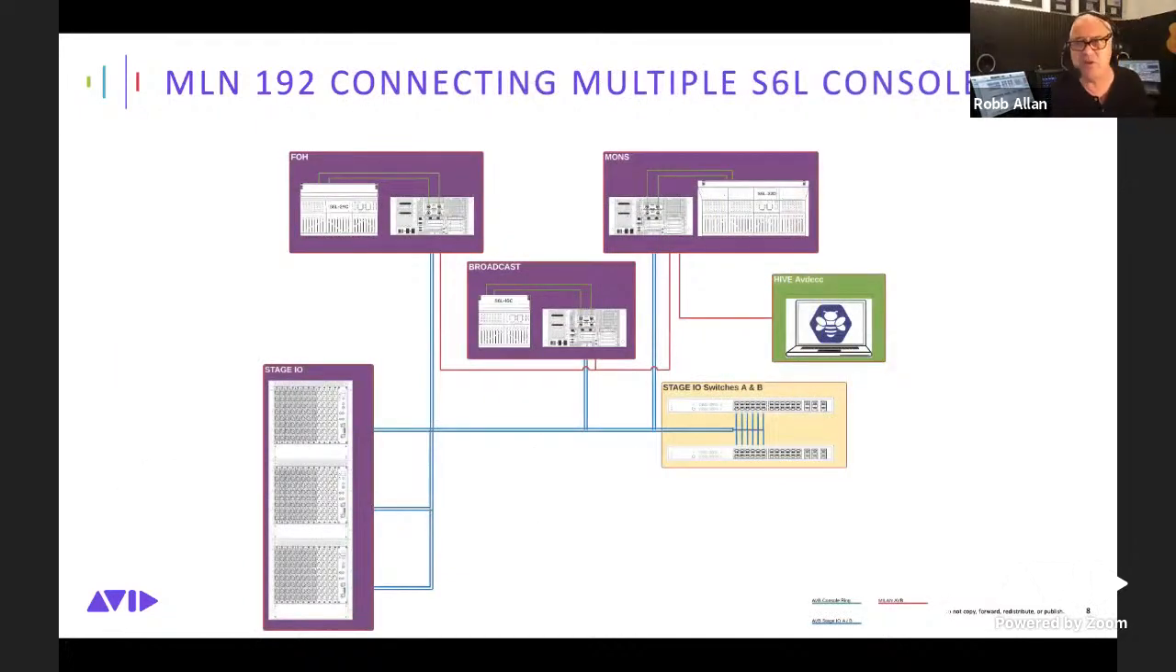Here you go. We've got 3 S6Ls, gain sharing, the 3 stage boxes you see on the left. The blue is our stage I/O network, in a star topology through 2 Luminex switches. The little red lines, this is new. You can see that there's 3 engines connected with those red lines. That's connected through the MLM card and also connected to the AVDECC.